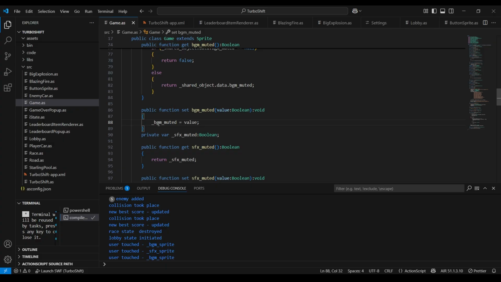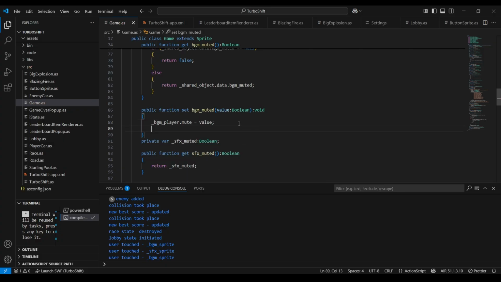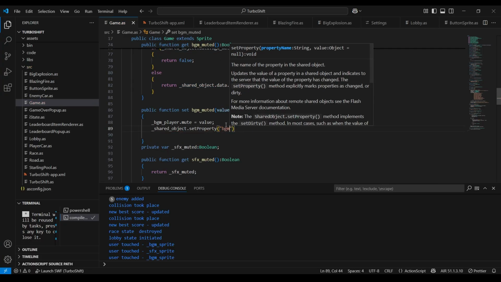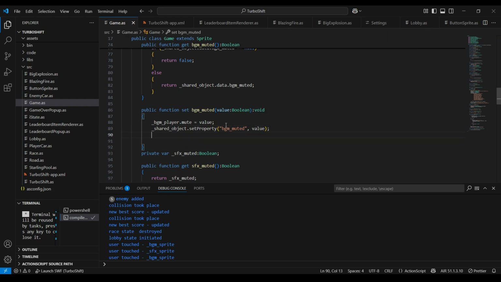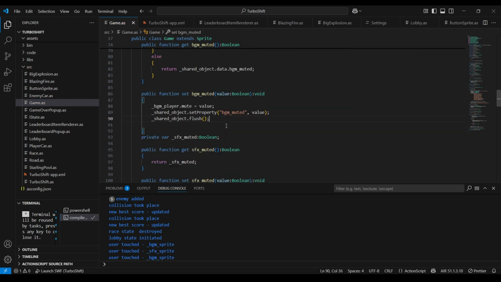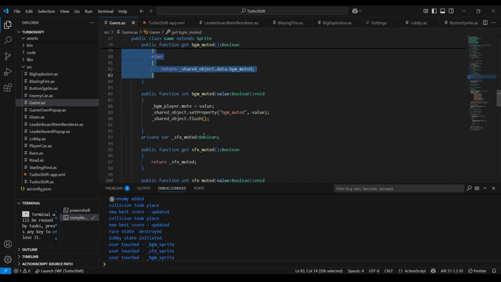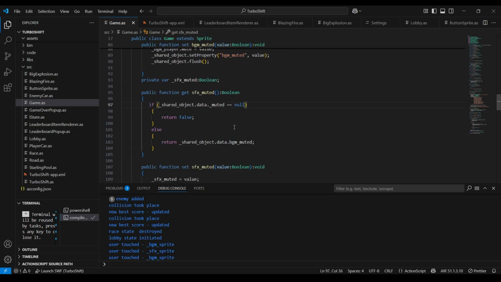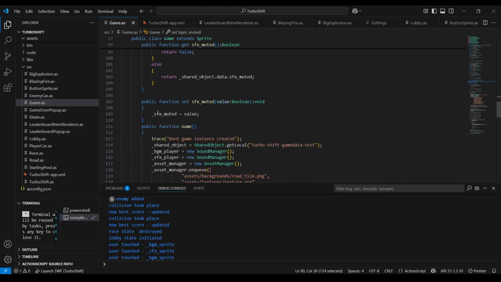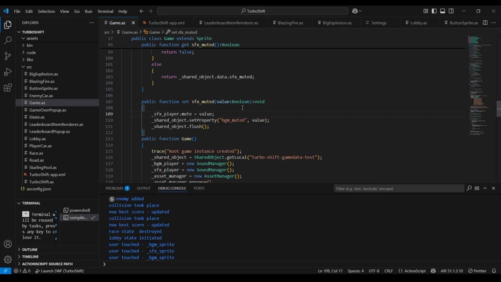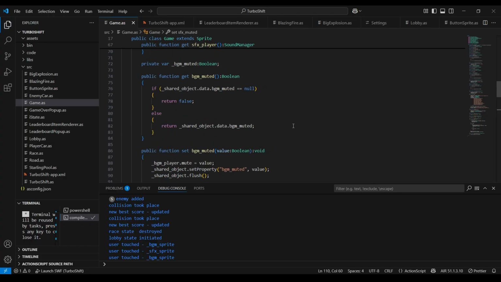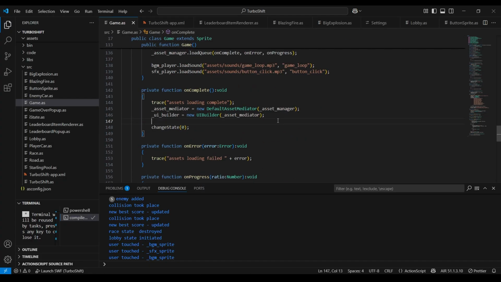In the setter, we will set the BGM player mute value directly. And save it in the shared object. Now let's do the same for sfx_muted. Renaming it to sfxPlayer. Next, we need to set the mute value for both players.